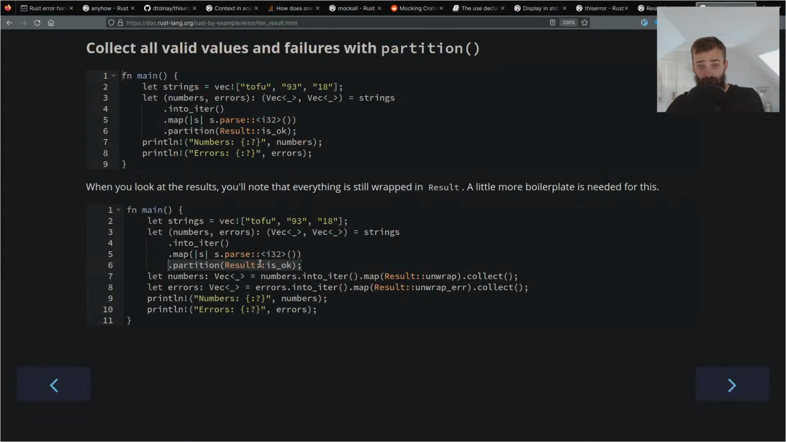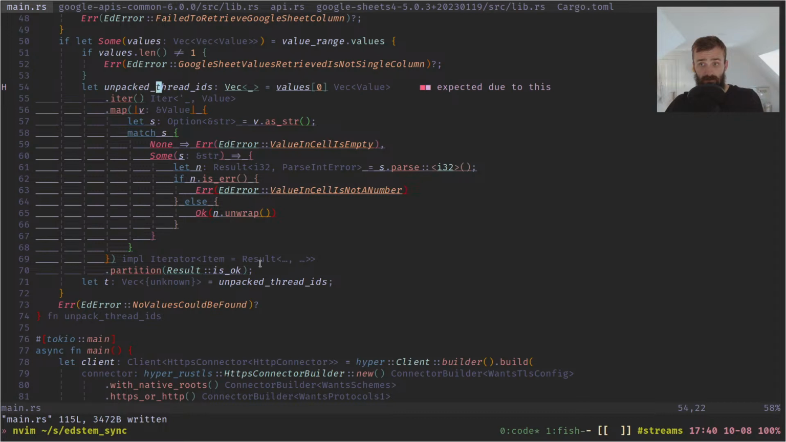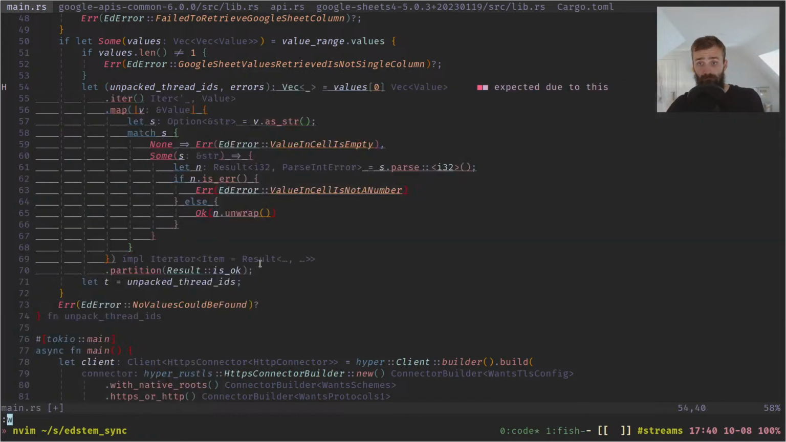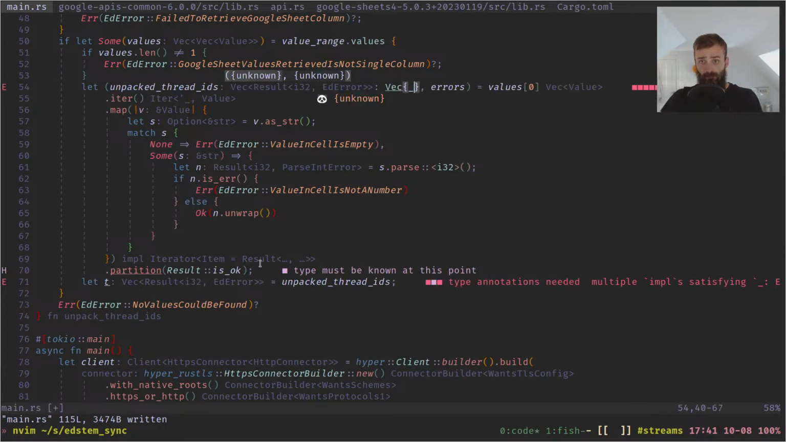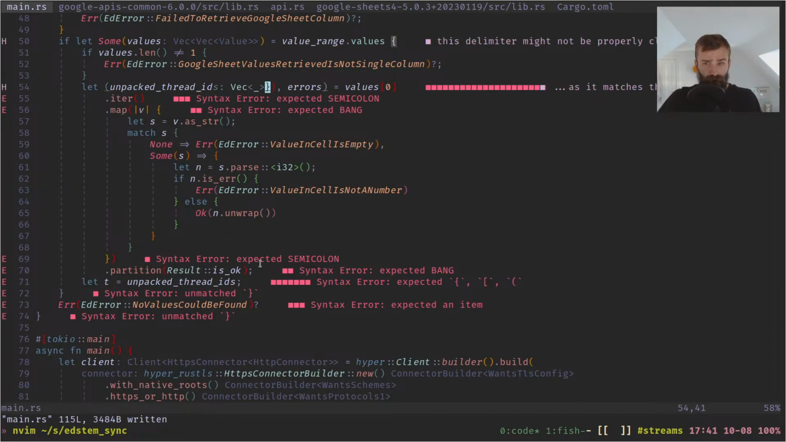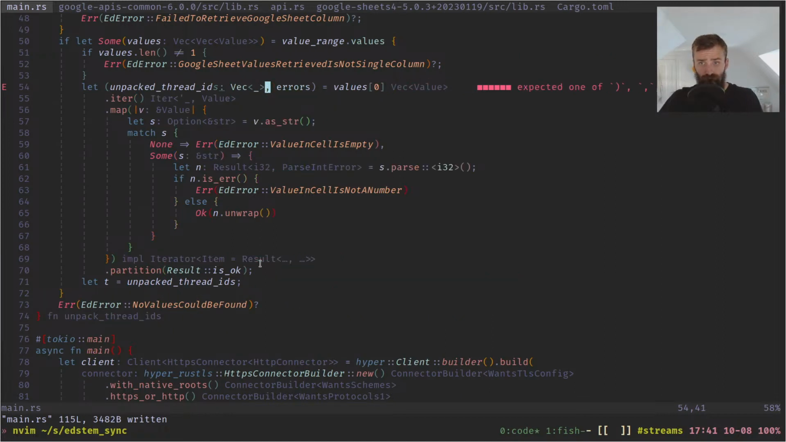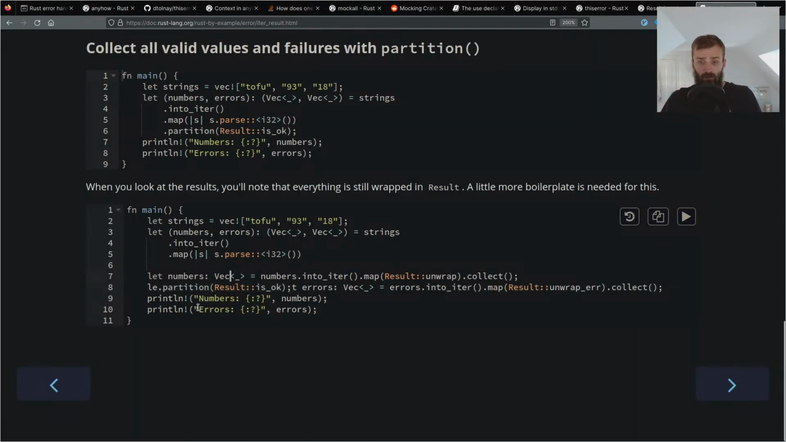Nope. Partition is replace. Whoa. Type must be known. It's not quite right. Oops. Map. Numbers into result unwrap error.